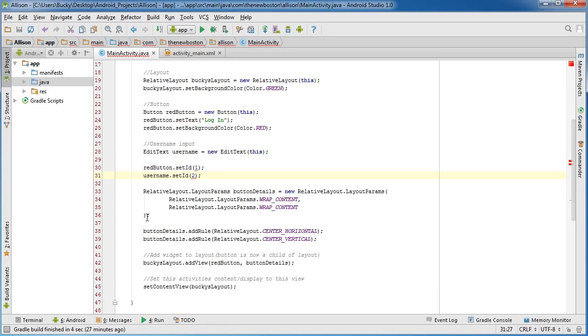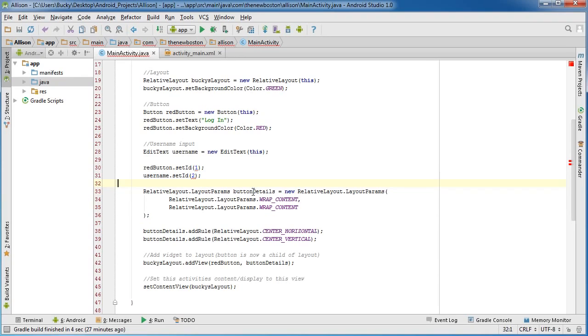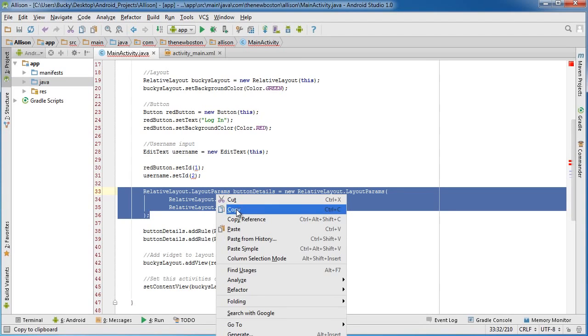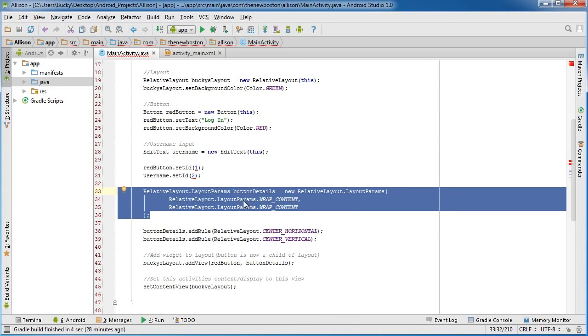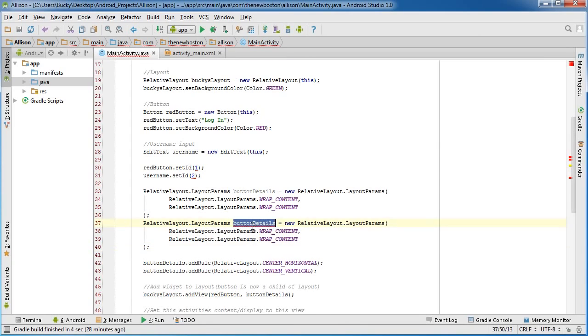But for now, remember I said, whenever you want to lay out something explicitly in a certain position, you need to give it these rules right here. So we already did it for the button, so now we have to do it for the username as well. This is actually going to be really similar. So if you just copy these button details and paste it right below, then just change the variable button details to username details.